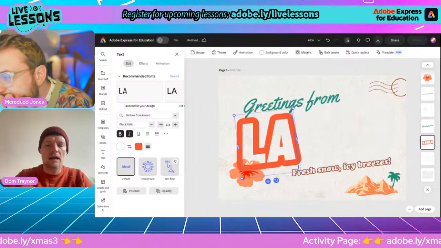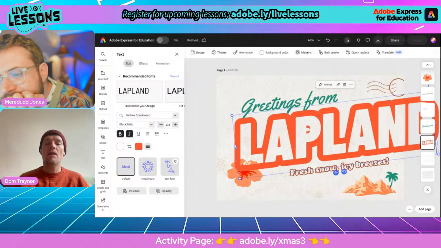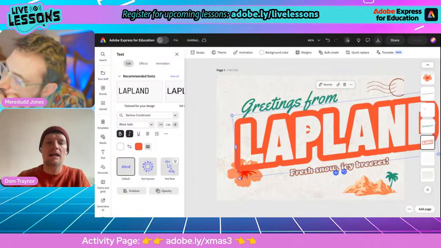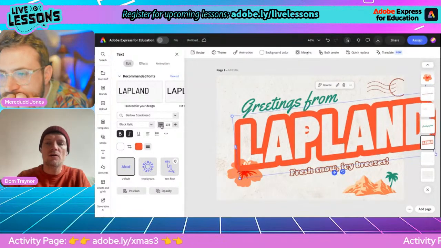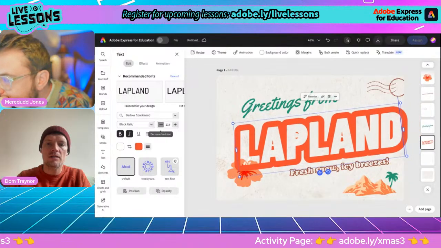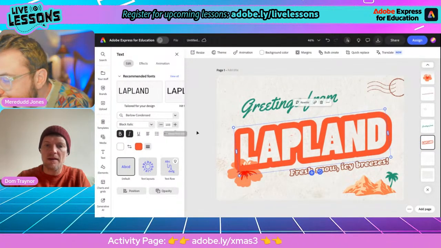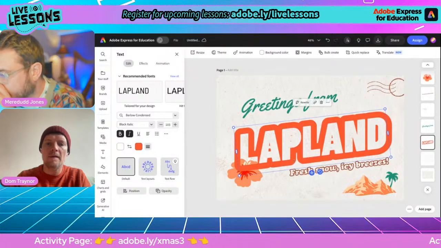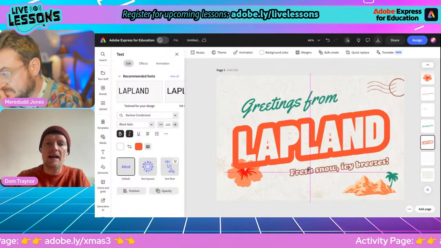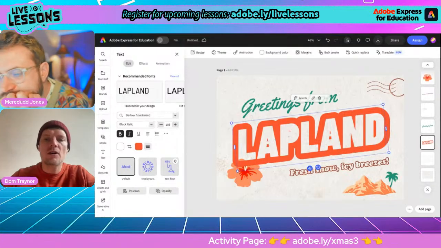That's cool. So go Lapland. Now, there are more letters in Lapland than there are in Hawaii, so you're going to have to use your minus button until it comes down to roughly where you want it to be, which is around about there. That's cool. Now, they had sort of text overlapping text, so we can do that too.